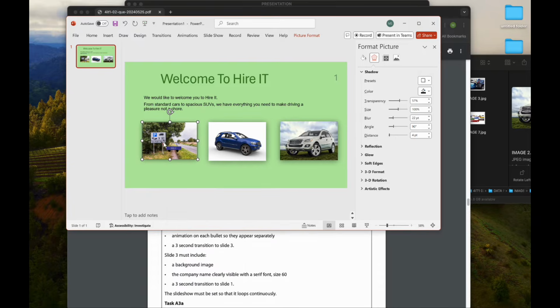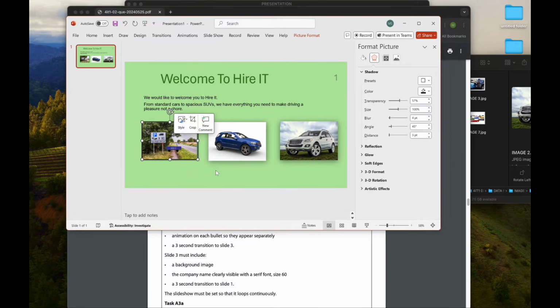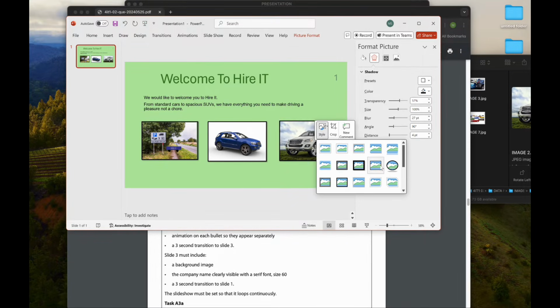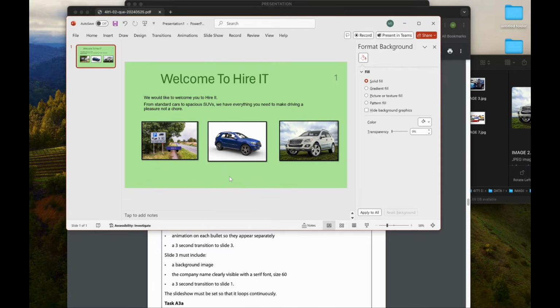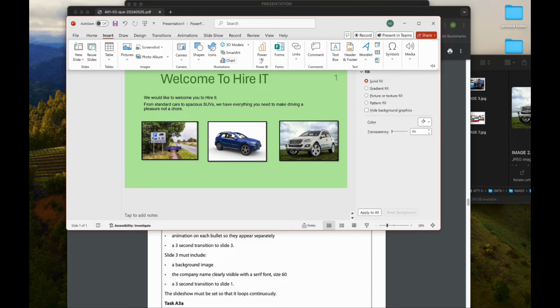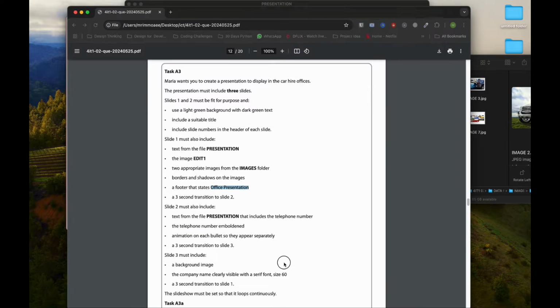So for that thing, if I click here, okay, for the style, maybe this one, or maybe this one I can take. This one is more better compared to this, right? So take a border here. Yes, the border is done. Then a footer, the border and shadows on the image done. A footer that states office presentation. So I have to add a footer here. So I want to add a footer, and footer will be office presentation. Yeah, this one also done.